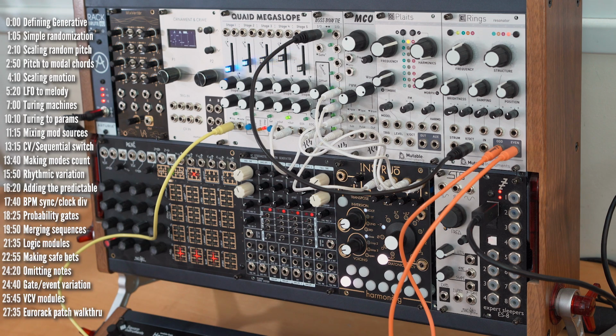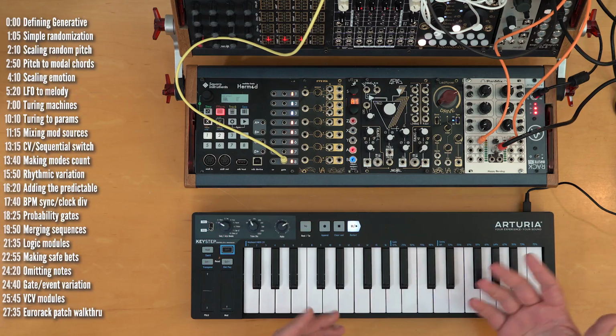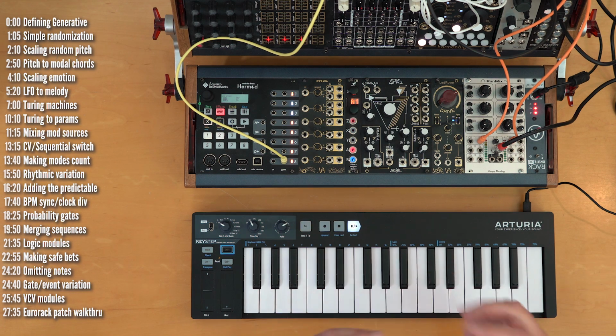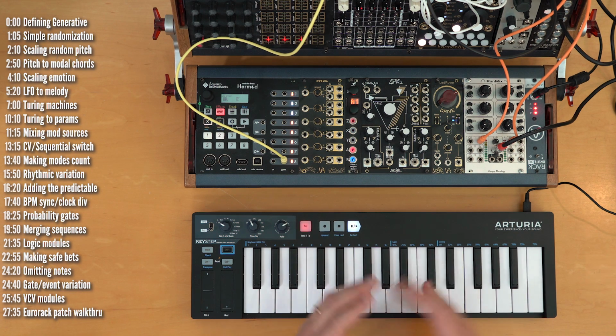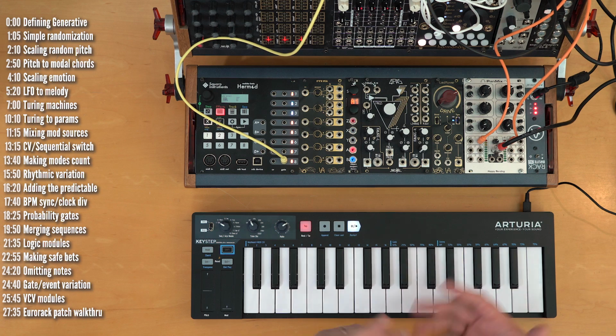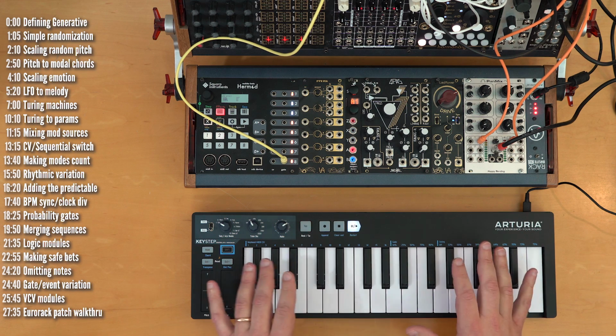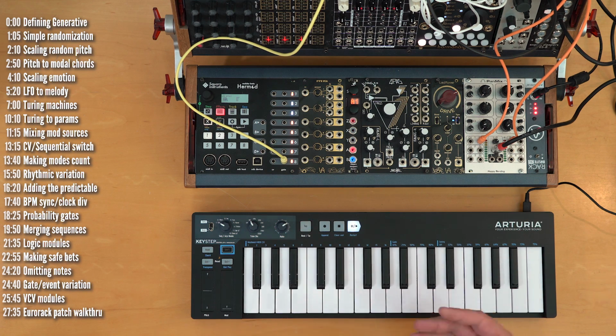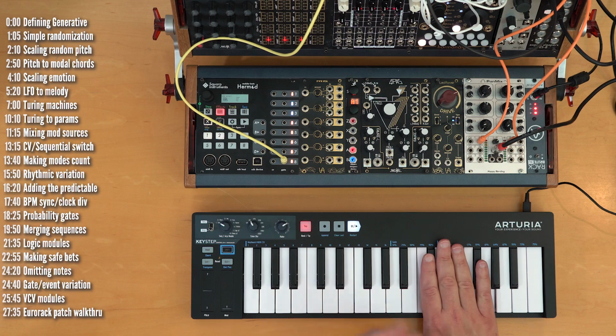Let's move on to another idea. It could be actually quite liberating to play a keyboard expressively and emotionally without worrying about whether the next note you play will be in scale or not. So for example, I've got the KeyStep here set to arpeggiate, and if I just smash a random group of notes, it doesn't sound so great, right?